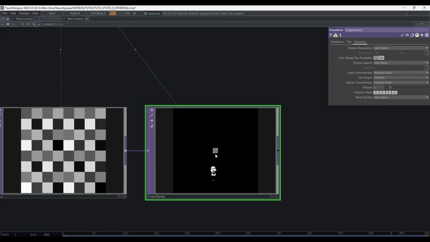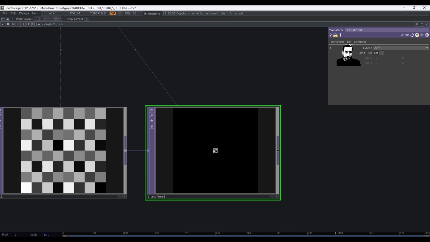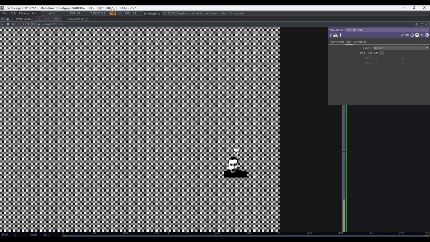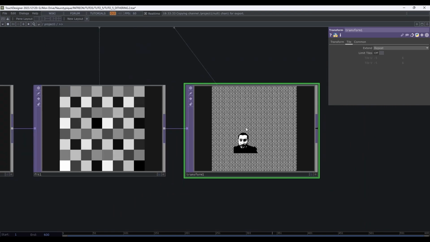But I don't want to have all these black borders. I want to fill my screen. If I want to fill my screen, I can use this tile tab and extend my image. I have different parameters to extend my image. When it's scaled down so much that it creates these borders, I say repeat, and now it fills my screen. It's just tiling the image to fill the screen. And now my image is 128 by 128, and there's 1 pixel for each pixel of the texture.